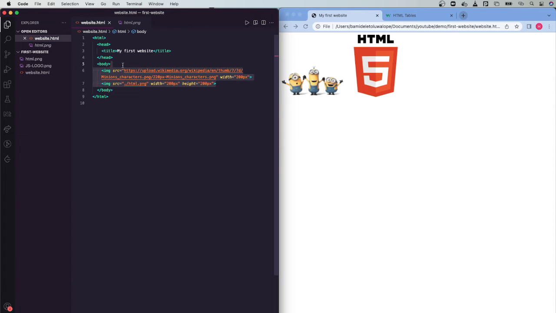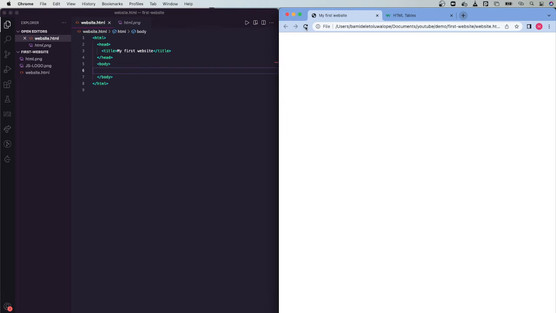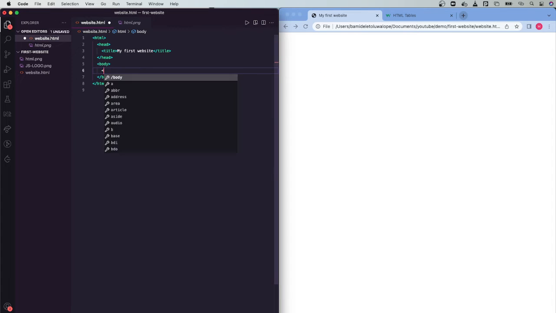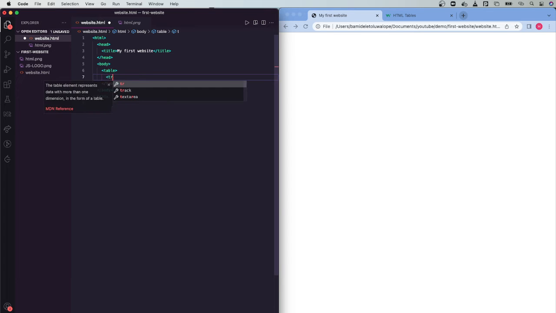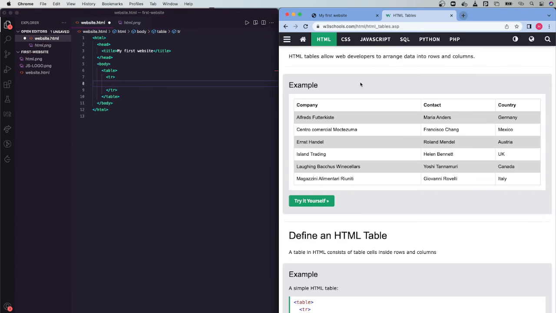Let's clear these so we can have a blank page. So the first one is the table itself, the opening and closing table tag. Inside it, we will now have our table row. That's row 1. If you want to create your row 1, you say TR, table row, and you close it. Now this is our first row. In our first row we have the table head, which is company, contact, country.